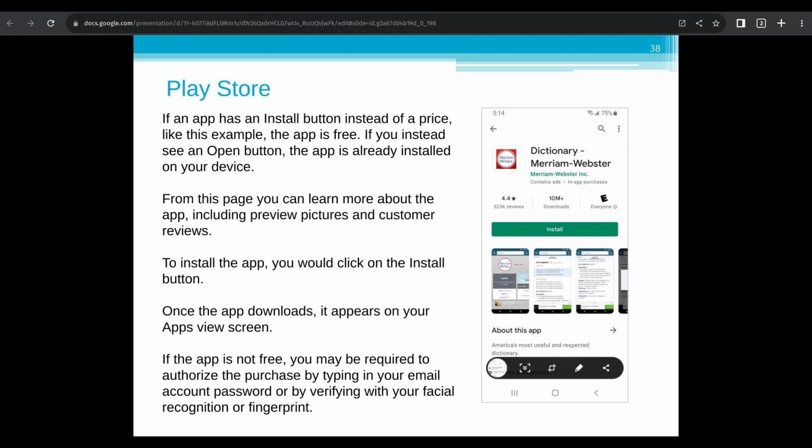Because if it has 1 star out of 5, you know this app probably isn't going to work very well, isn't what I want. So making sure to check that. Also, you can see here it has this green button that says install. So that means that app is free. You don't have to pay for anything. You'll click on it and it's going to download it.